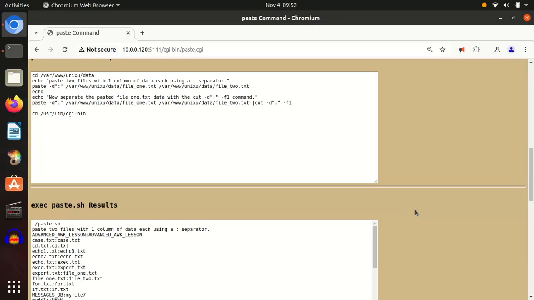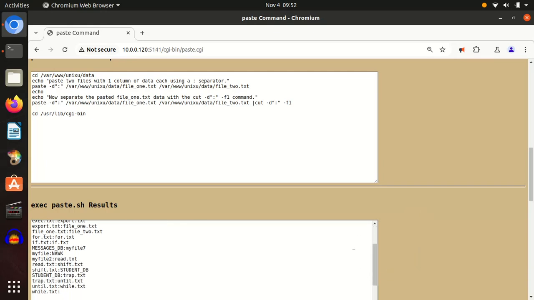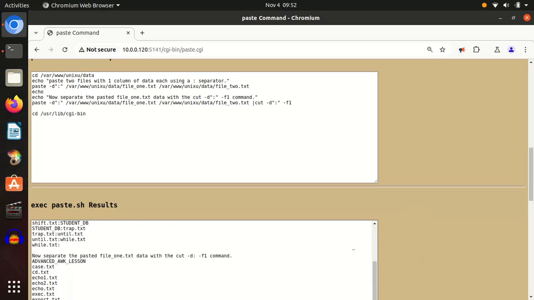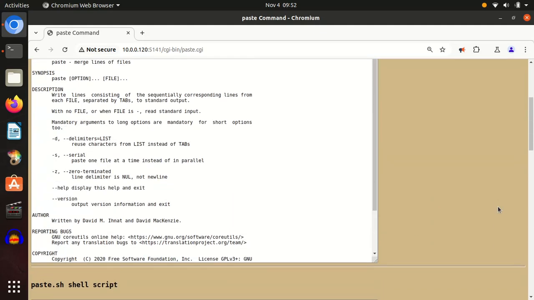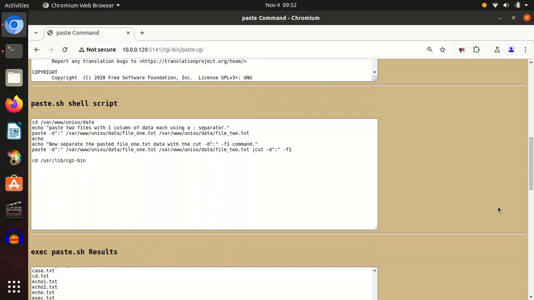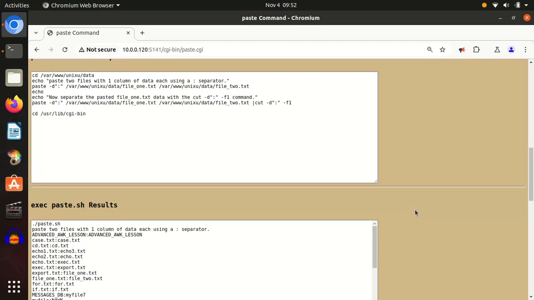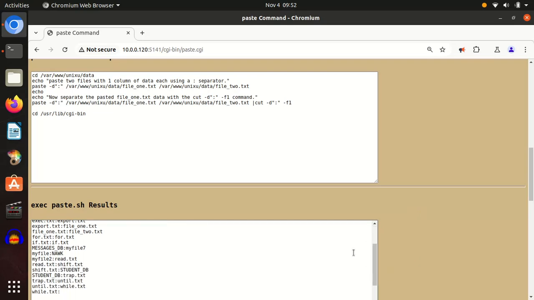We use the paste command to paste together 2 files with 1 column of data in each, using a colon separator. We use our previously learned cut command to separate the pasted 2 files into just file 1, using the cut -d ':' -f1, which specifies the colon as the field separator and field 1 as the field that we wish to extract.